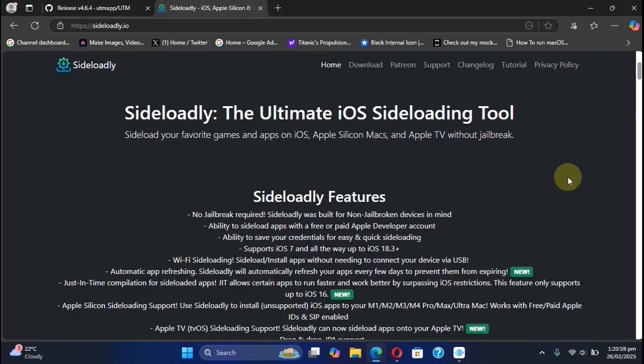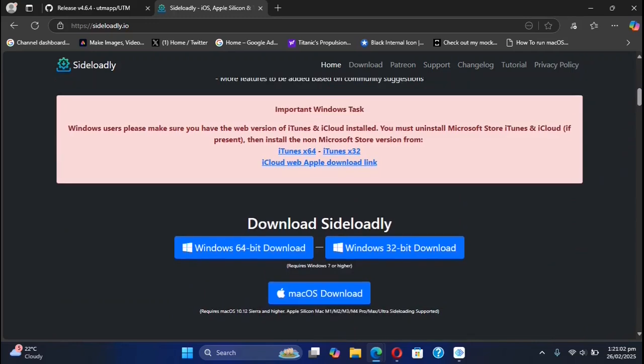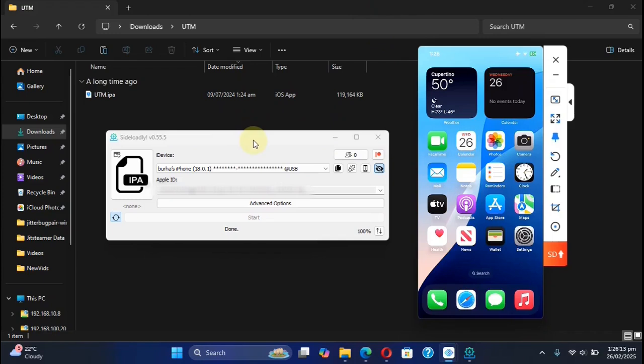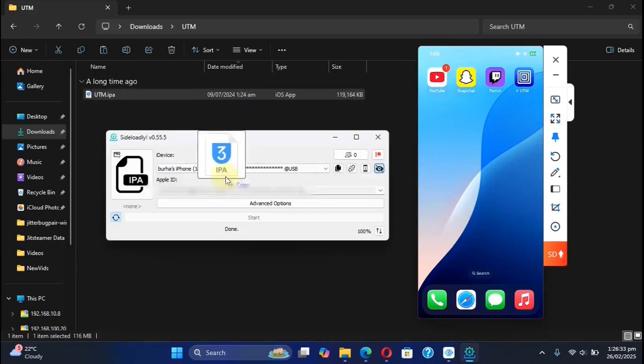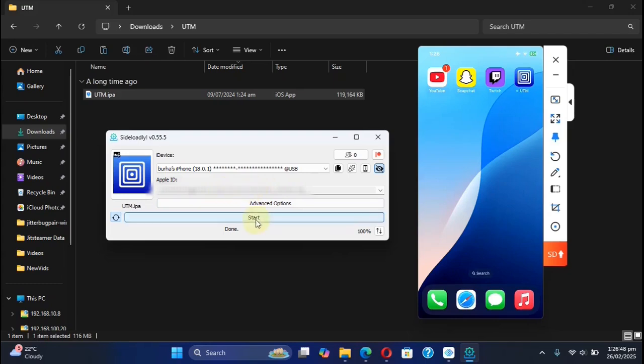Sideloadly is also completely free. You can scroll down, first of all install iTunes from here, then install the iCloud app, and then from here you can install Sideloadly. Simply open Sideloadly and connect your device via USB. Hit this button to select the IPA for UTM, or you can simply drag it and drop onto Sideloadly. Then simply put in your Apple ID here, any Apple ID will work. Hit the start button, type in the password, and it will install onto your device.